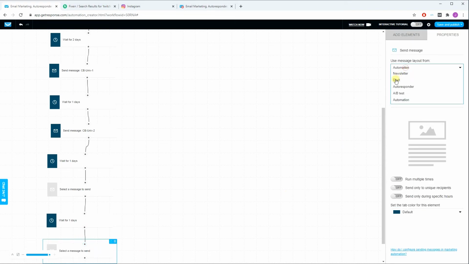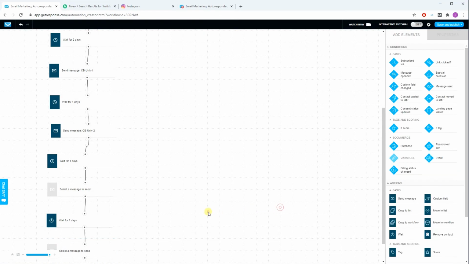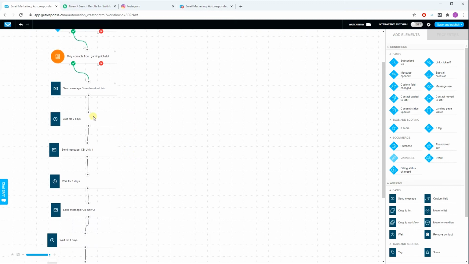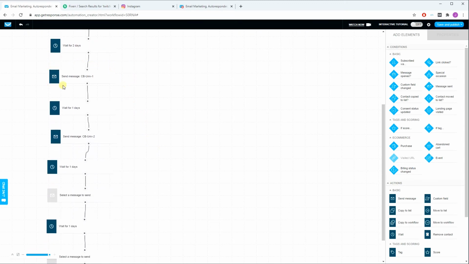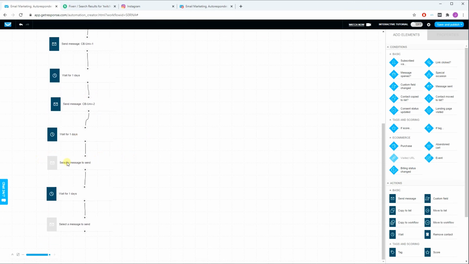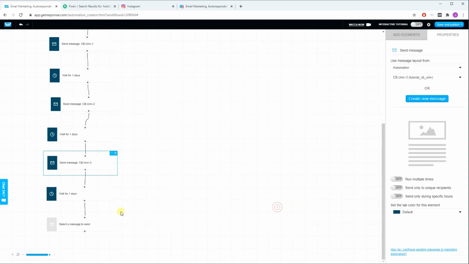And number 4. Okay. So what I've done here is once they get signed up to that list through the funnel, they get sent the download link. It waits for 2 days. Then it sends them a message. It waits for 1 day. It sends them an email. It waits for 1 day. It sends them another message. Let me select it here. I didn't actually select it here. There we go. That's better. It waits for 1 day. Then it sends them another message. Let's just make sure I select it.